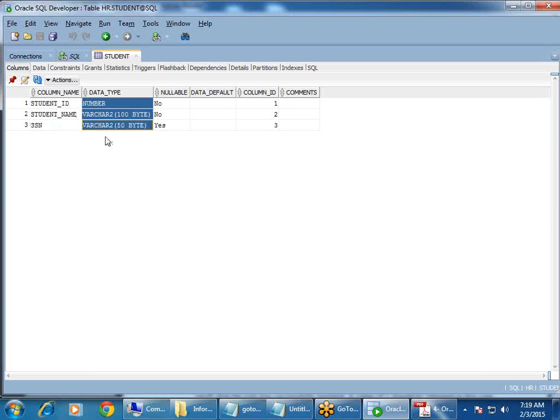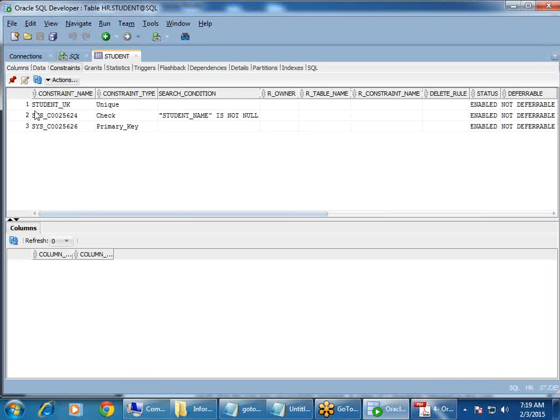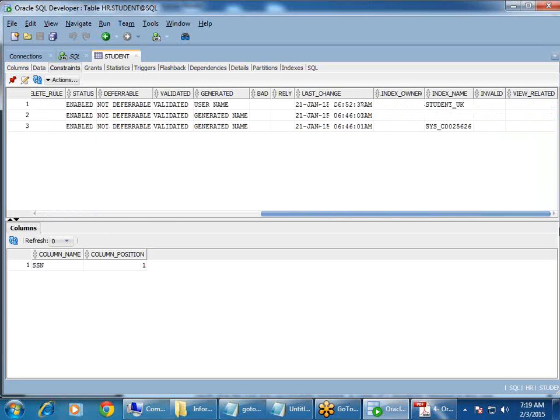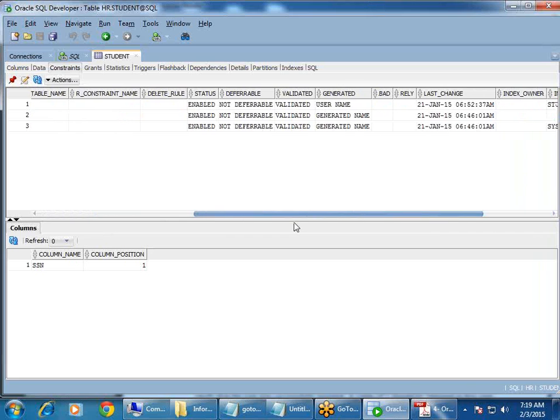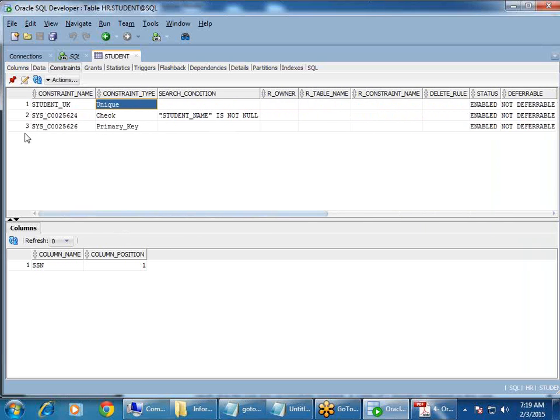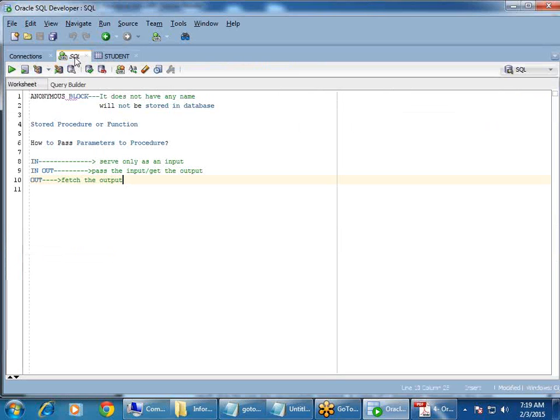So how do I add it? And at the end I want to understand whether the procedure is successfully executed or it is having an error, or if it finds any error, that I want to understand. So if you see, on the student ID we have a unique constraint, student underscore UK, which is a unique key, and we also have a primary key. On the student ID column we have a primary key which is defined.